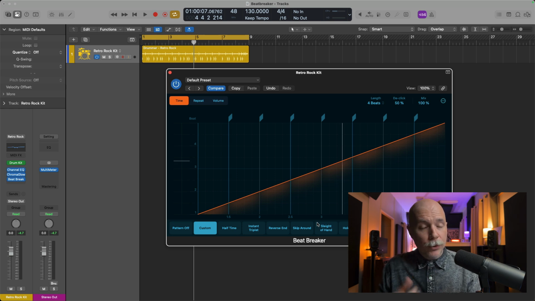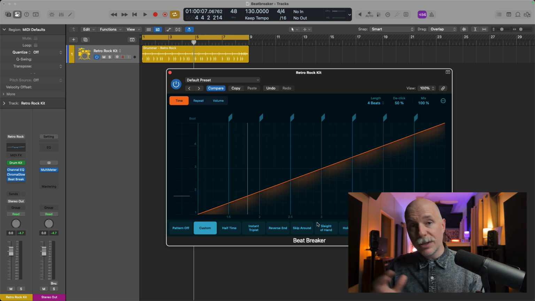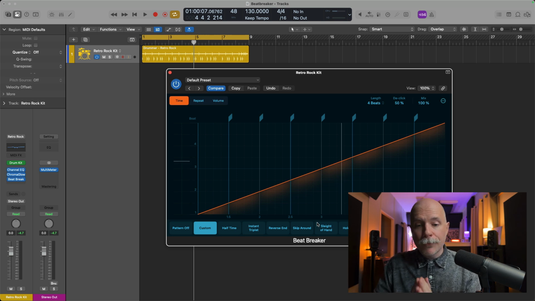So number 1, what I want to show you with BeatBreaker is that you can actually play with the arrangements of your tracks without having to dig into the piano roll, without having to dig into the step sequencer or make a bunch of audio region edits. Instead, you can use BeatBreaker to try out different ideas.